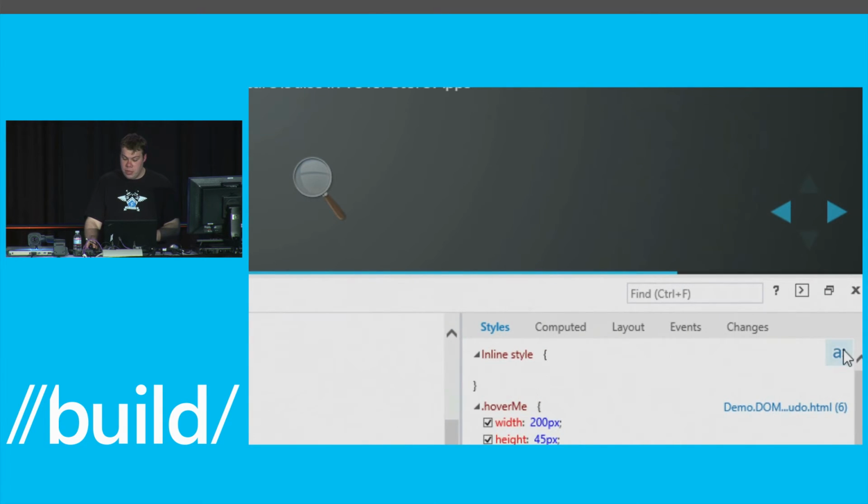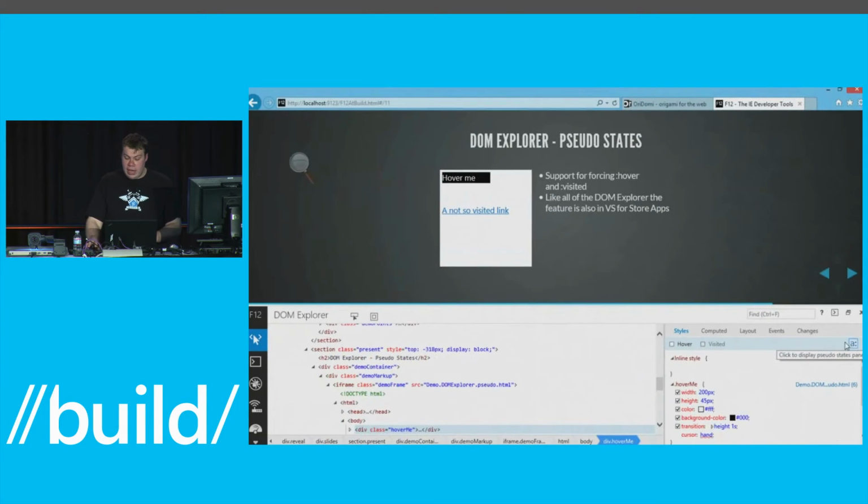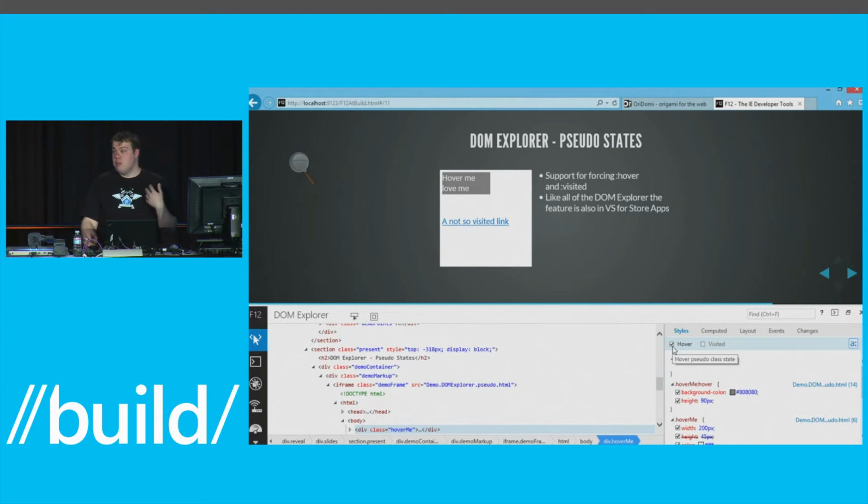Anyway, here, what we can do is there's this new button on the top right of the DOM Explorer called the pseudostates panel. And what that allows you to do is to force a state. So in this case, I'm just going to force hover, which obviously applies to the element. And so this applies the hover style.